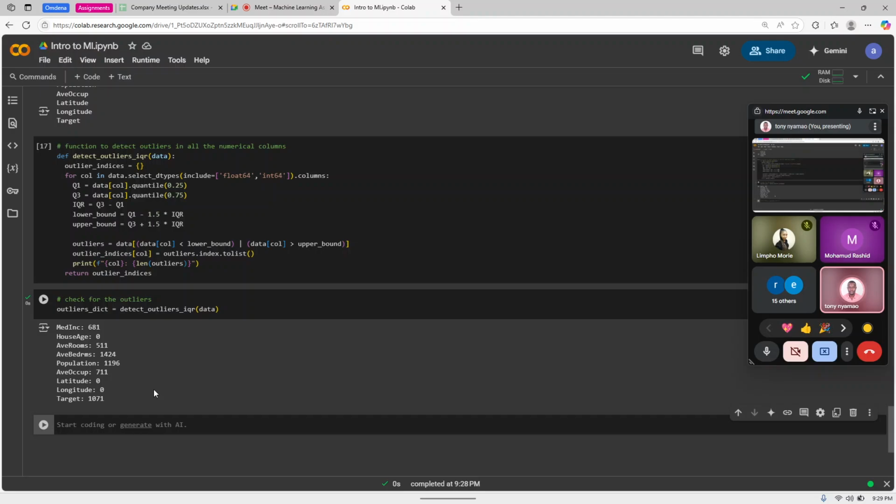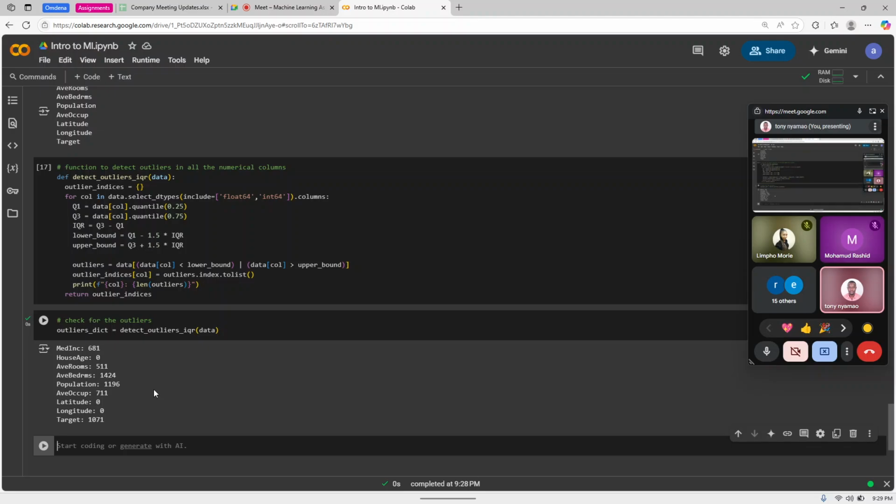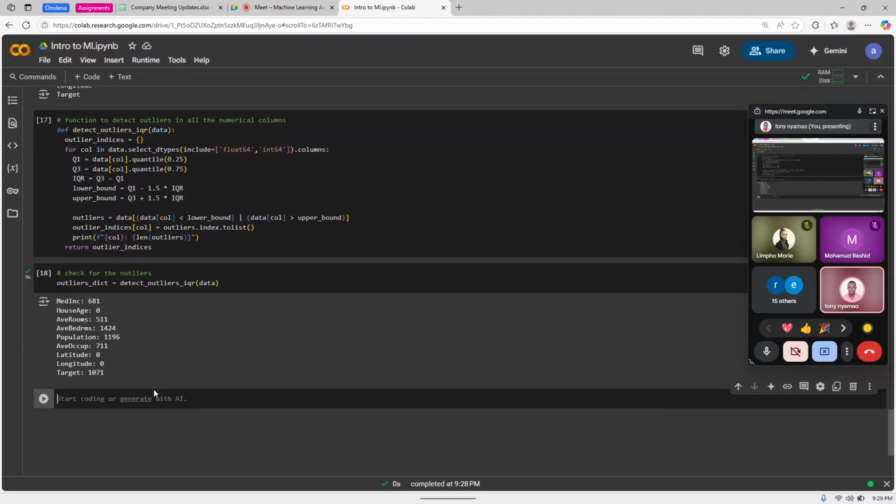Are we all there? By show of thumbs up. Before we visualize them using a box plot. By show of thumbs up, are we on the same page?